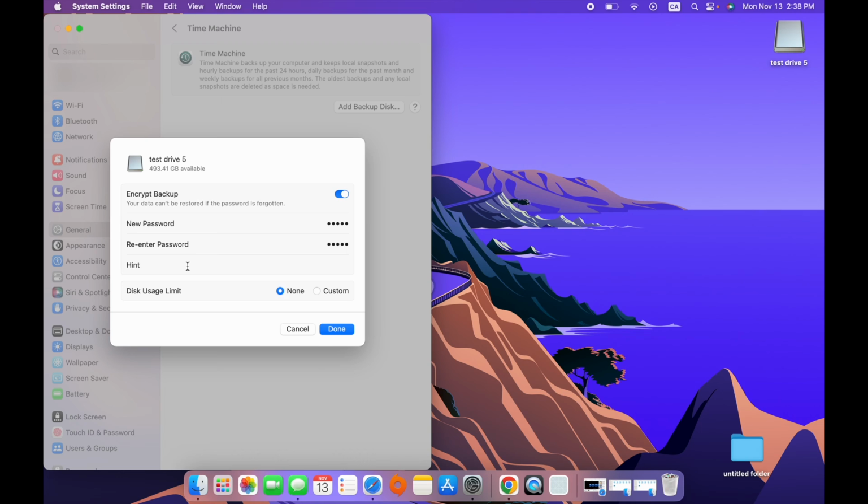Let's say you forgot this password. This is the hint you'll see. So let's say the birthday of, I don't know, my dog. You can write anything really. And finally, you can set a disk usage limit.